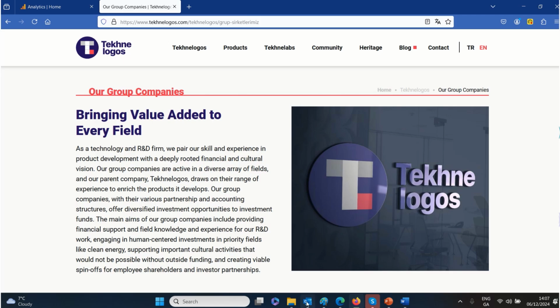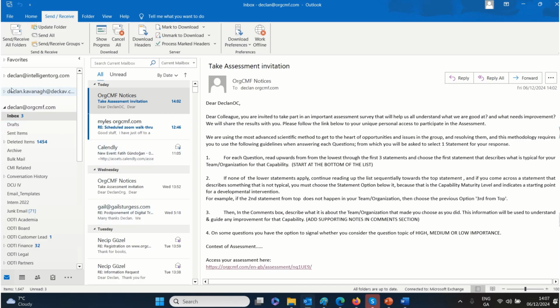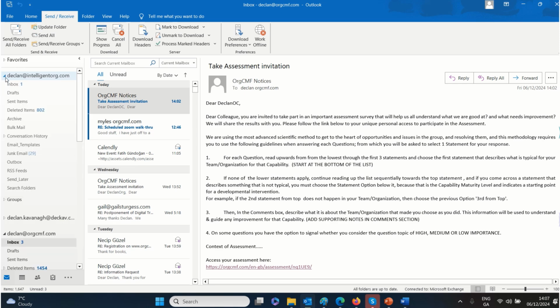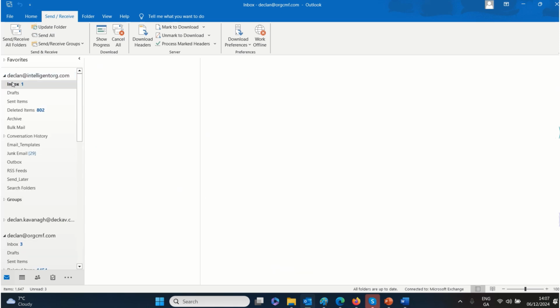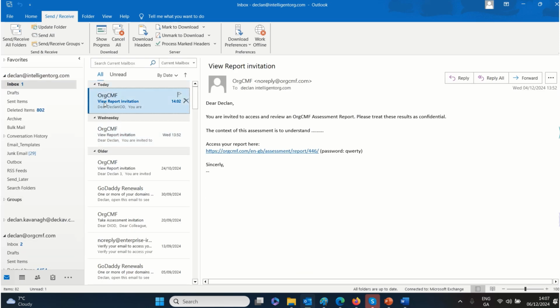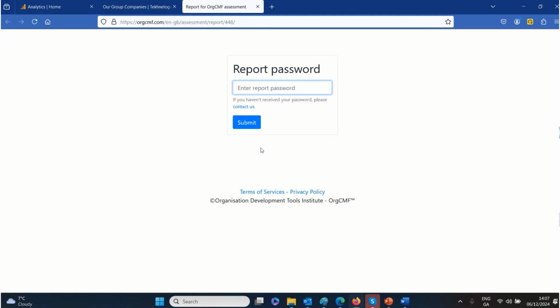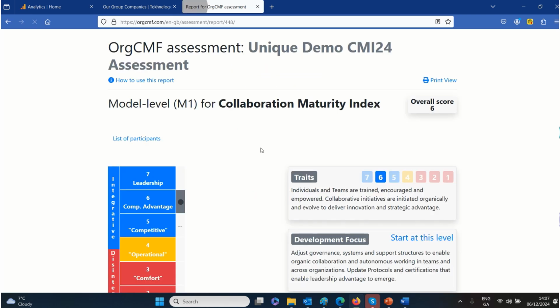Now let's look at a reviewer. This is someone who wasn't a participant, but maybe a steering committee member or senior management who needs access to view the report, but is not a participant in the assessment. We put in the password, and here we can see the report.